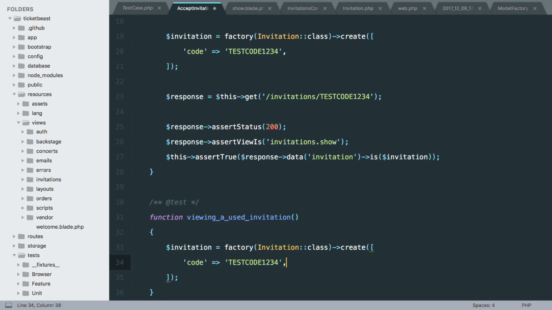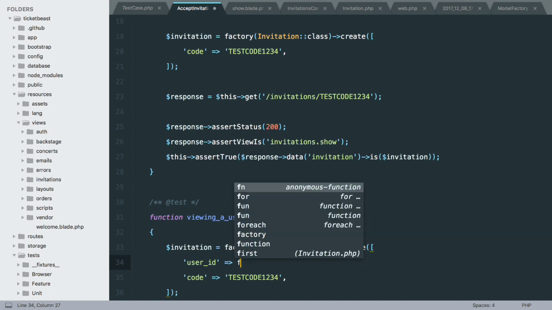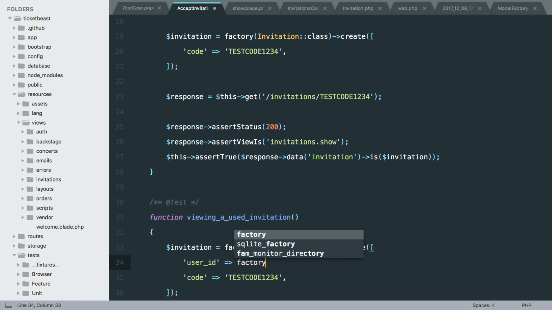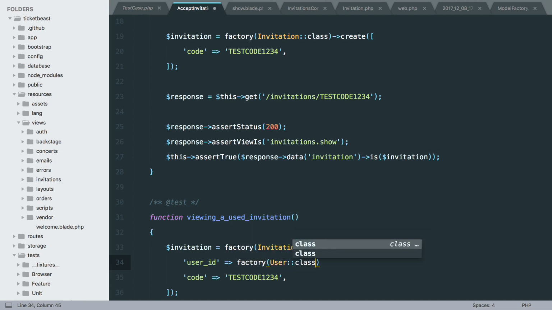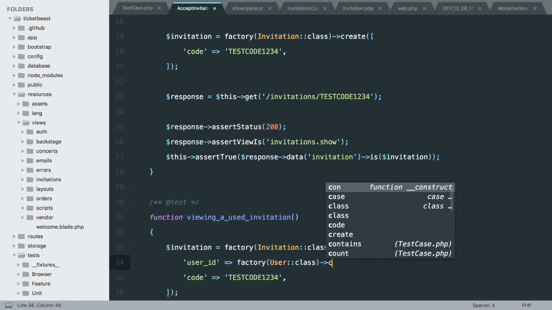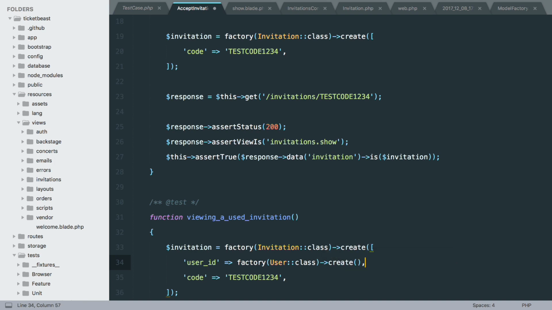So why don't we add a user ID column here? And we'll just say that this user ID column is populated, right? So if another user's user ID is in this column, well, then the invitation has been used. So we'll use our factory to create a user to associate with this invitation. So we'll just say factory user class create here. And then I think we're basically done with the setup.